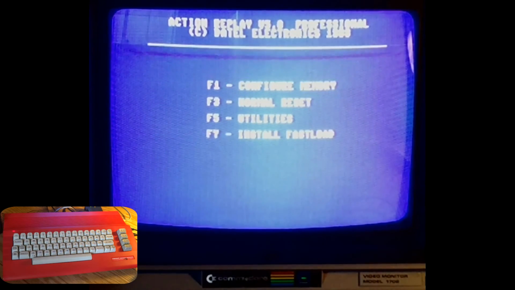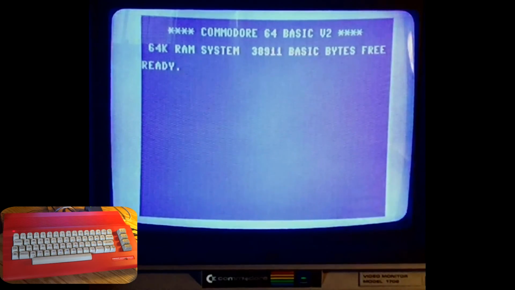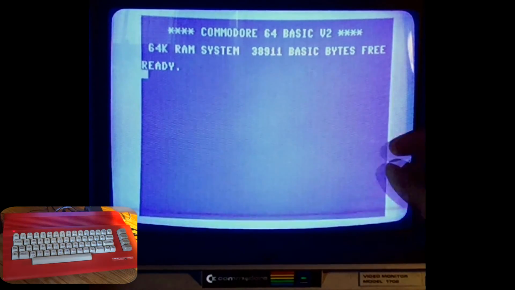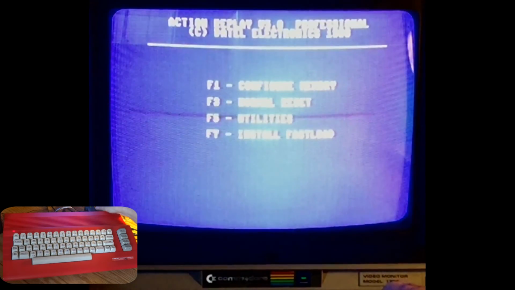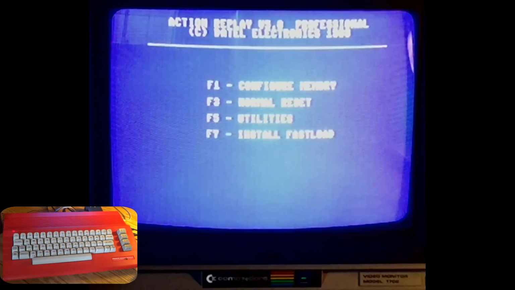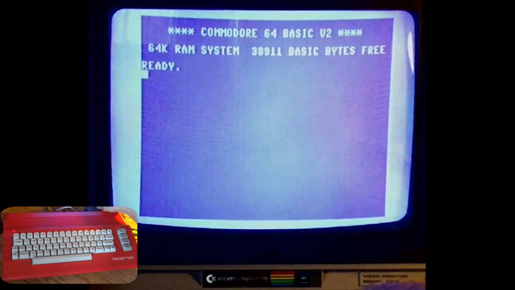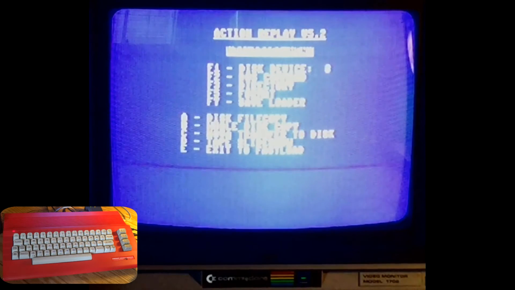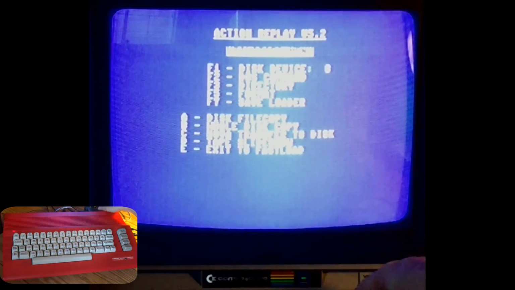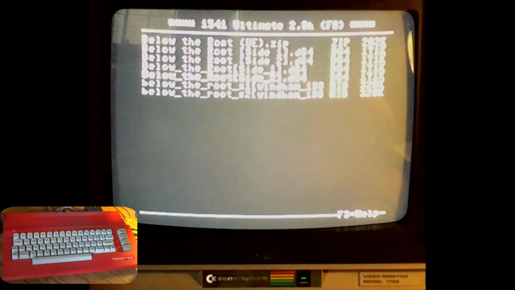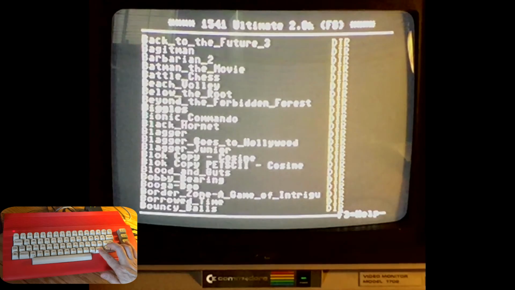I'm not sure what configure memory does. When you press it, it just goes into the regular Commodore 64 mode. It has normal reset, which essentially does the same thing. And there's some utilities here, which I'm not sure why you would use those, if you wanted to create disks and format and stuff like that. There's the tape interface also, but I only use this menu right here, shift left arrow to go up.